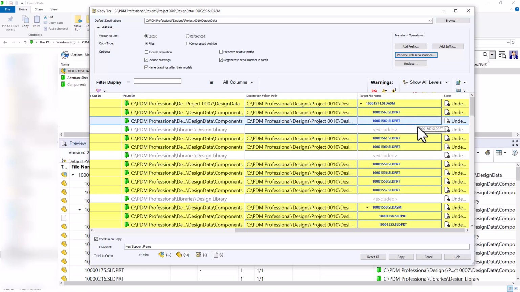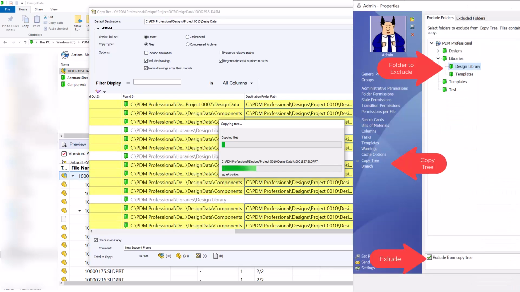You'll also notice the white lines where it says excluded. The reason these files are being excluded from copy tree is because if you look where they are found, all of these files that are being excluded are found in the design library. So my admin has set this up to exclude all of the files in my design library to ensure that I'm not making copies of these purchased components that we saw from earlier. So we'll go ahead and press copy. While we're copying these files, we can see where in the admin tool the admin can exclude files from copy tree. We can see it is a user or group permission.